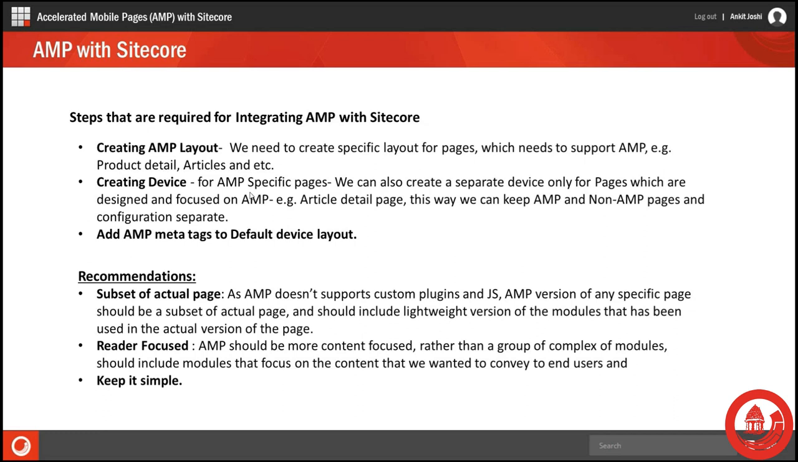For AMP specific pages, we can create a different device only for pages which are designed and focused on AMP. It can be article. This way we can keep AMP and non-AMP pages and configuration separate. So that is the whole reason for having a different layout and a different device created completely for AMP.